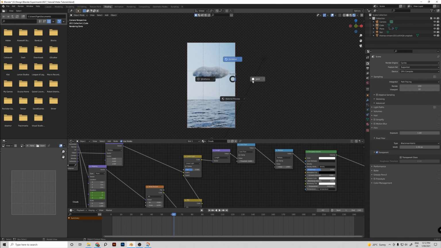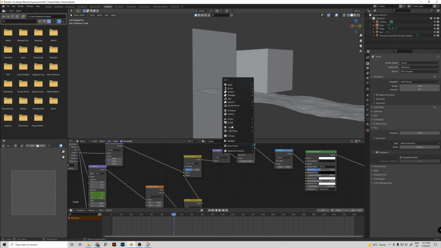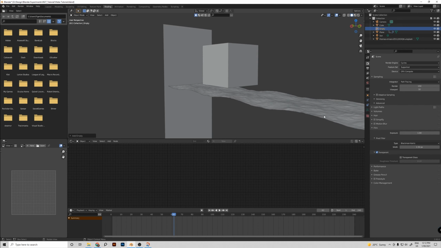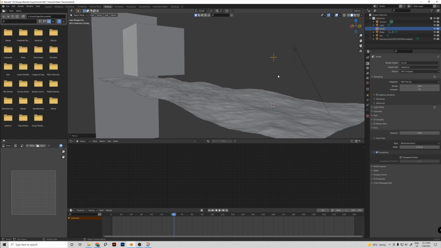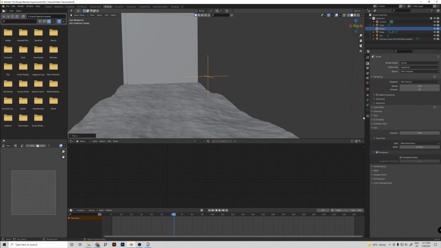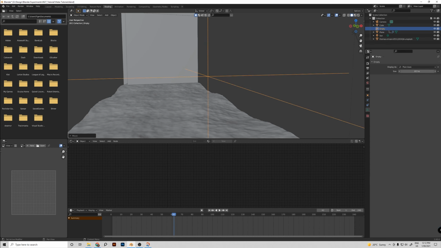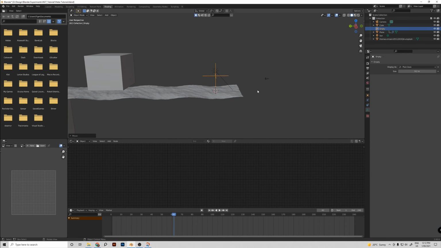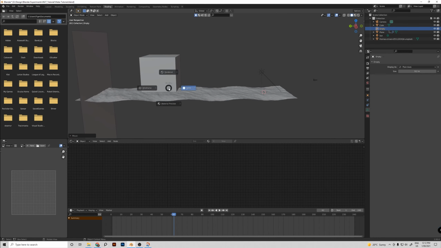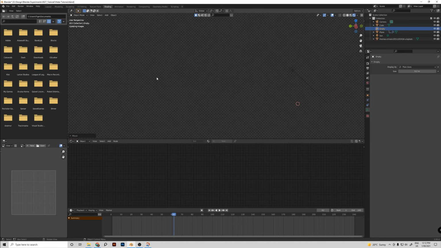One more thing I want to do is, let's just get a nice empty, and we're just going to increase the size of it, zoom, and then we're just going to bring it back here. We'll put it rendered real quick.